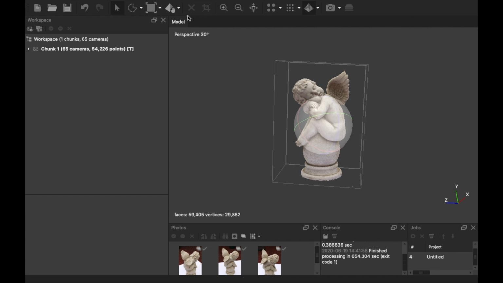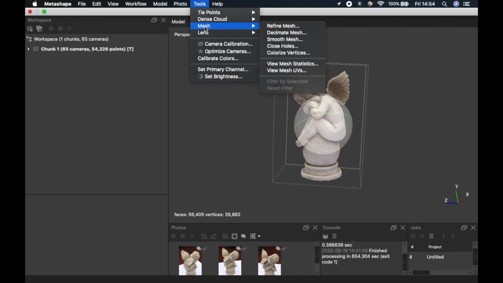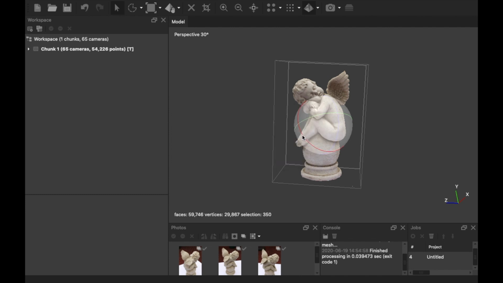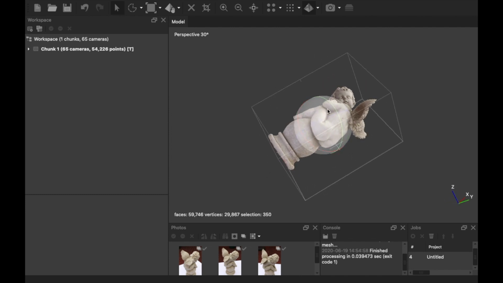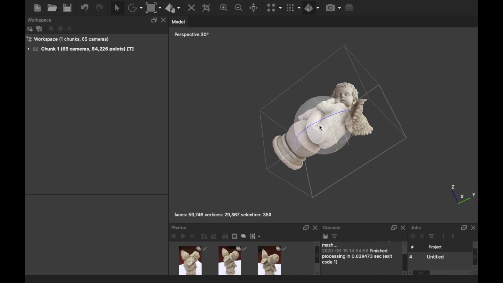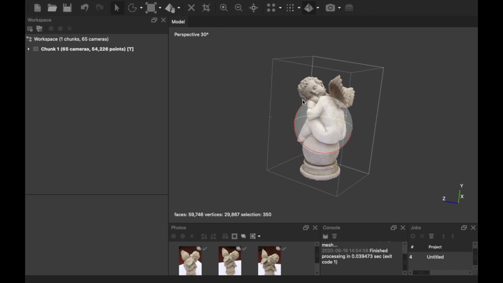and then selecting mesh and then close holes. And again, you've got a level of how you close it, because you might find that your model has some holes in it that you don't necessarily want closed. So you can toggle it and see where those holes will be. For this model, there was just one hole and it was at the bottom where we didn't capture the base when it was photographed. And then yeah, you've pretty much got your finished model.